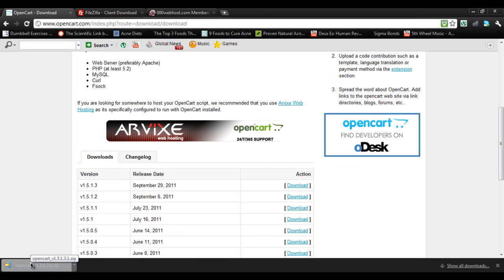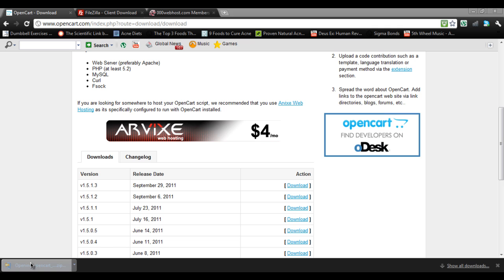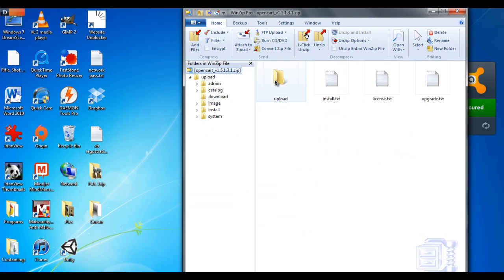After downloading, you're going to open it up and extract the upload folder into your desktop.